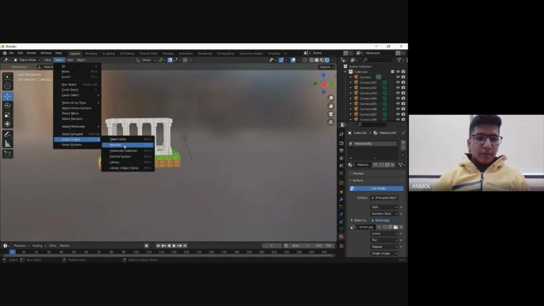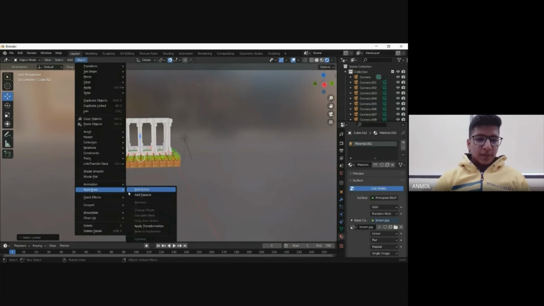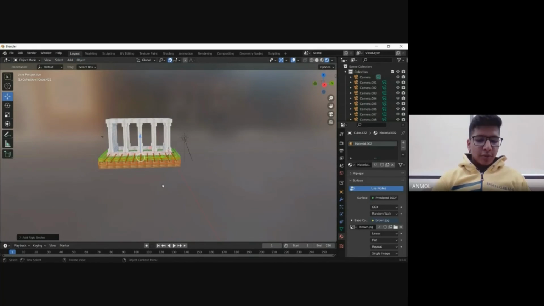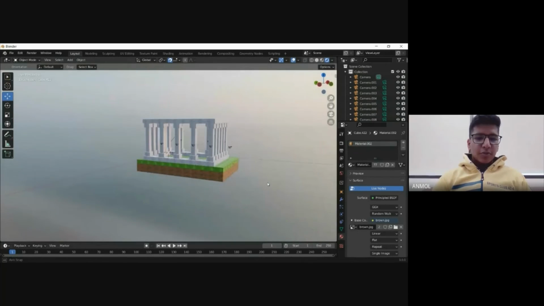The same passiveness we are going to add to the brown boxes too. Linked, material, objects, and add passiveness. Here we go, our work has been done, and now the 3D effect has also been added. Let's play a video.